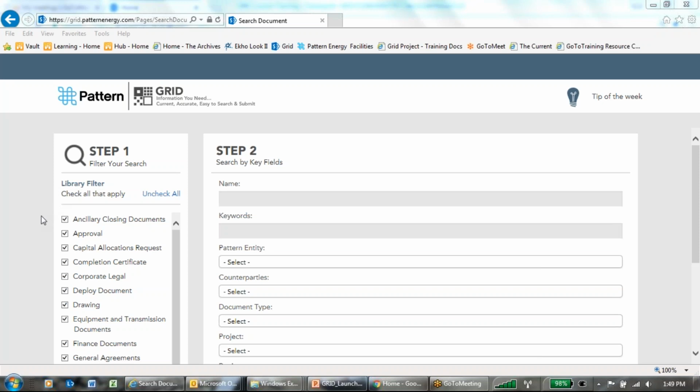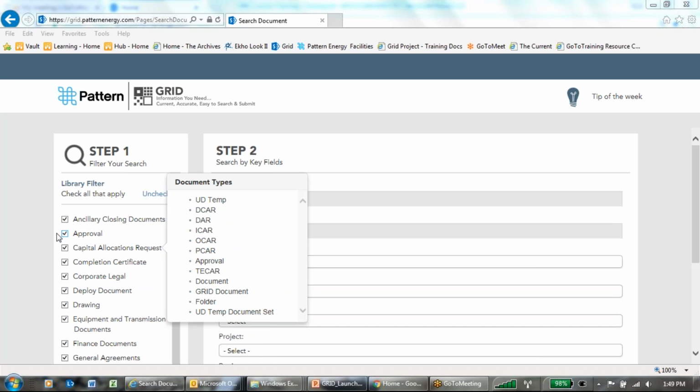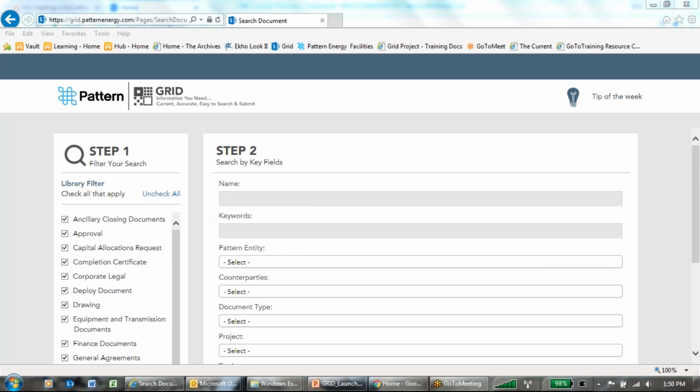And over here in step 1, by default, you'll see that everything is checked, right? But you'll also be able to hover over each one. For example, capital allocations request. And you can see the types of documents that are in that library. So you can say, okay, well, yeah, those are the kinds of things I'm looking for.